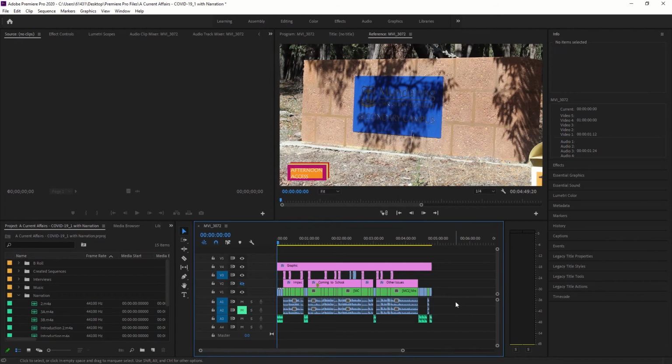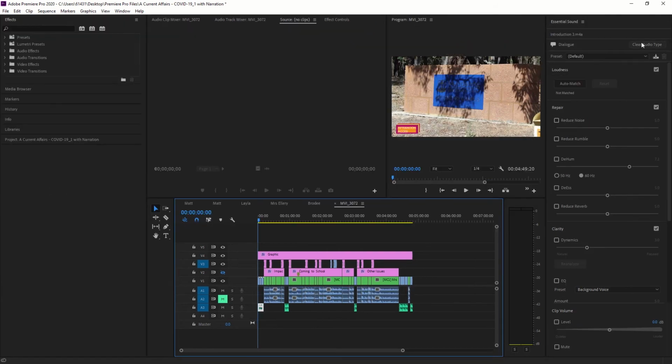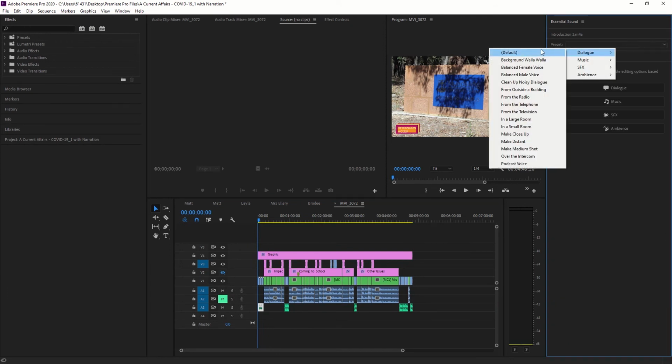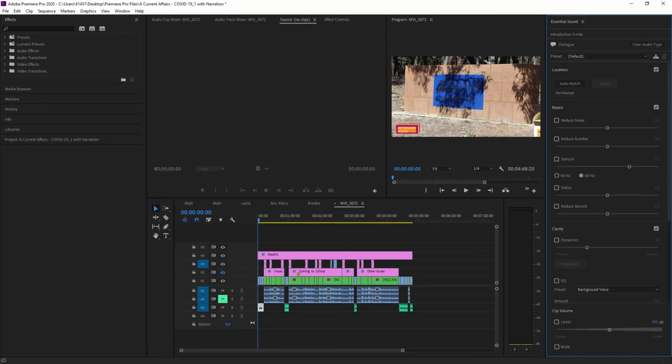Now we're going to look at these other two sets of audios. One of them I've already gone ahead and done a mute on. The other one I just want to work on briefly. I'm now going to highlight all of these, and then click on the audio. Now all of this audio is actually all dialogue, so I'm just going to put dialogue and just put a default.